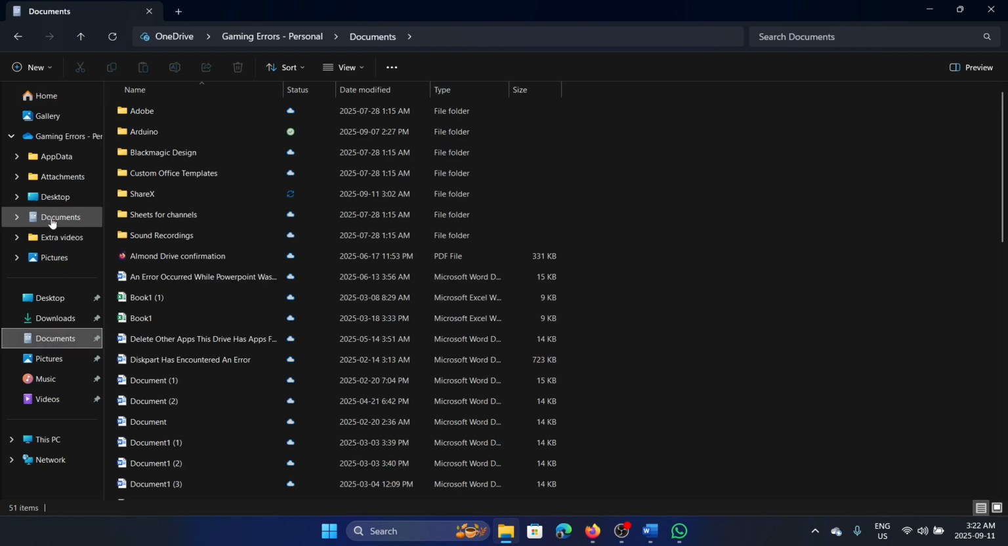So these are different. They are both different. Okay, they may be synced with each other, so they may seem the same, but they are different. So is the local one missing or is the OneDrive one missing? If the local one is missing, then you will have to reset your computer.